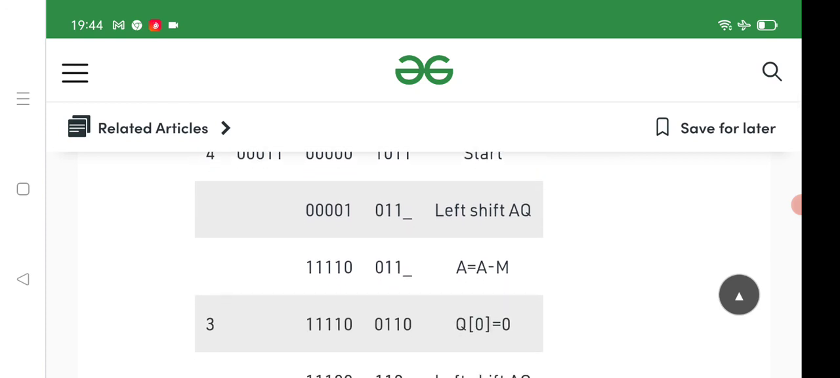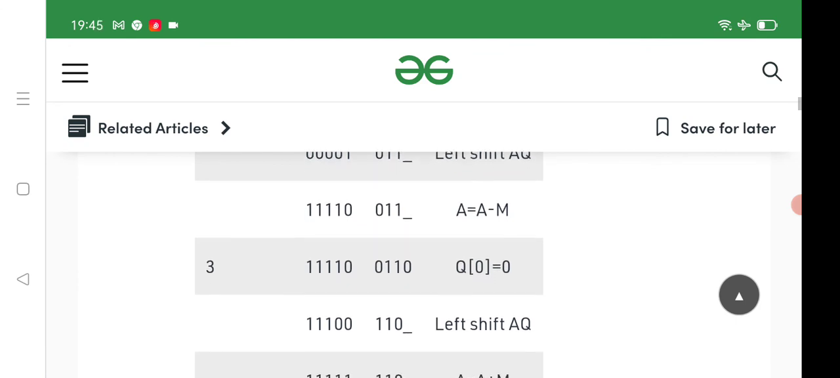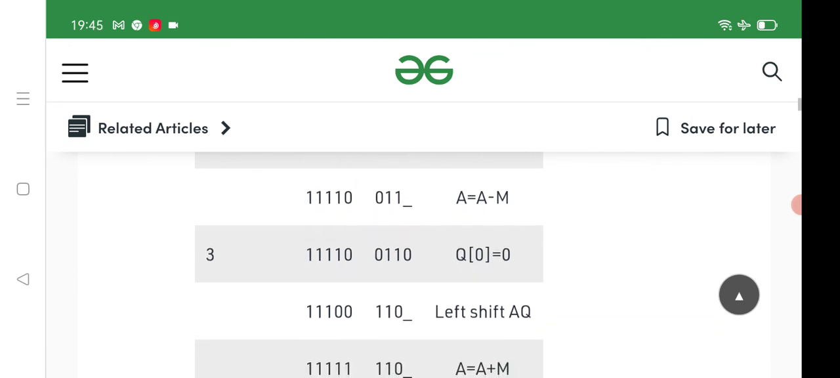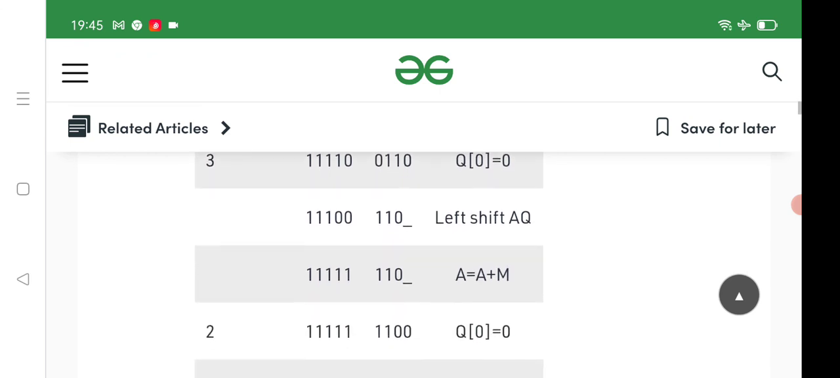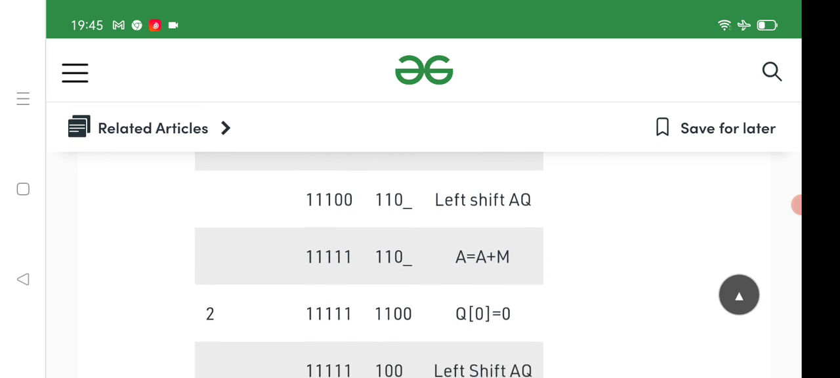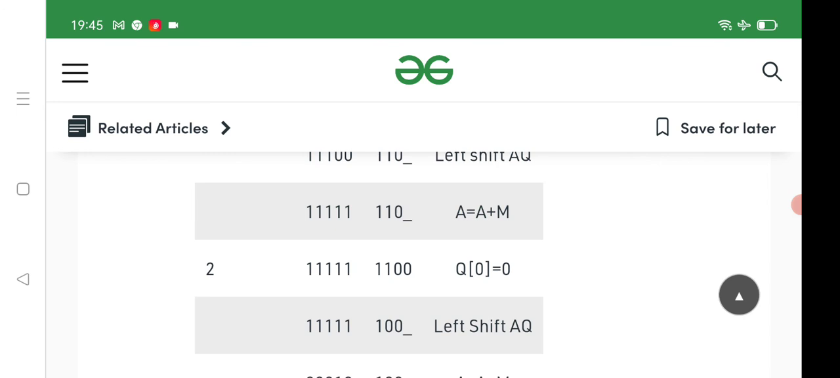Once that is done, again we need to see the sign bit of A. If it is 1, then Q0 will be loaded with 0, and the count value will be decremented to 3. Again I check my sign bit, 1 or 0. If it is 1, shift left and A is equal to A plus M. Then if it is 1, Q naught is loaded with 0 and the count is decremented by 1.